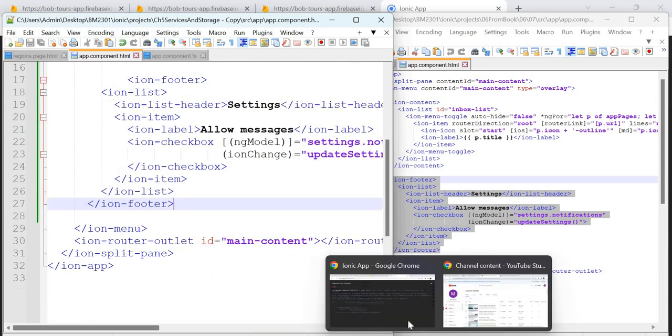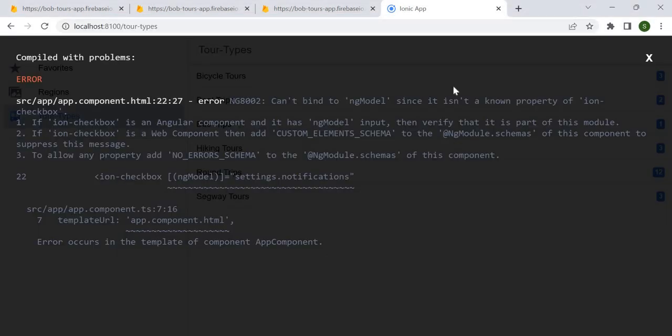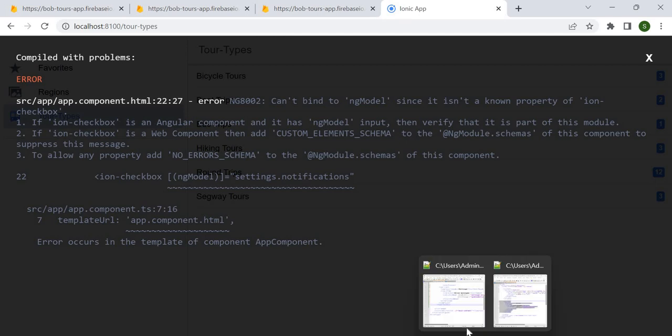So when I save this and go back to the code here, I'm getting some error. It is saying cannot bind ngModel since it is not a known property of ion-checkbox. And if it is part of an Angular component, then verify it is part of the module. If it is a web component, then add this. It's giving me some suggestions for me to proceed. Okay. So basically what happens is ngModel is coming from FormsModule, which has not been imported into our app. So let's do it now.